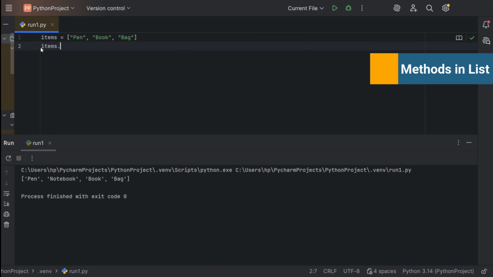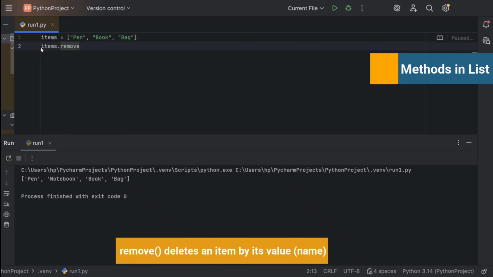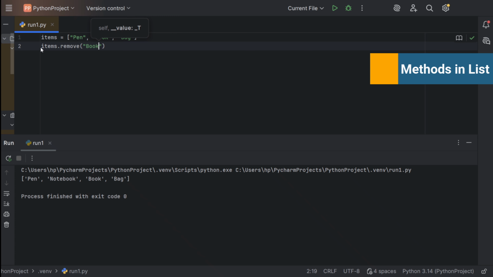Okay, so now I'm using a remove method. Basically, remove deletes an item by its value. Item.remove book. So when we run the program, print item. Okay, so when we run the program, you can see the output is pen and bag.